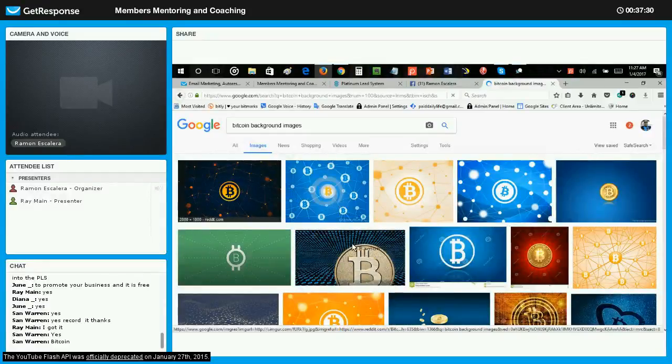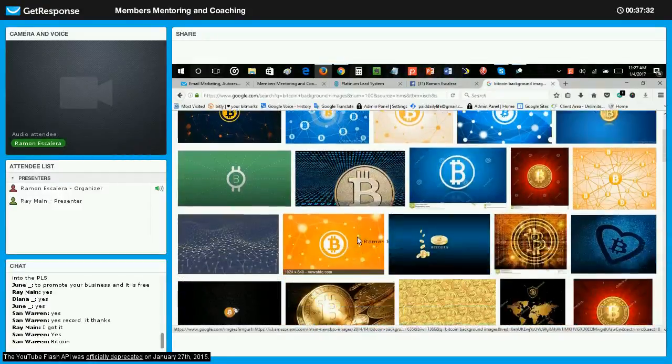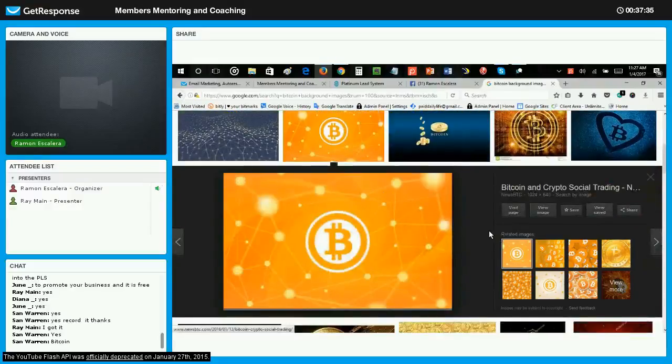This is a nice one right here. This is also a nice one. This is a nice one. I've probably seen this one before. So you want to look for 1080. Oh, this is not a bad size.